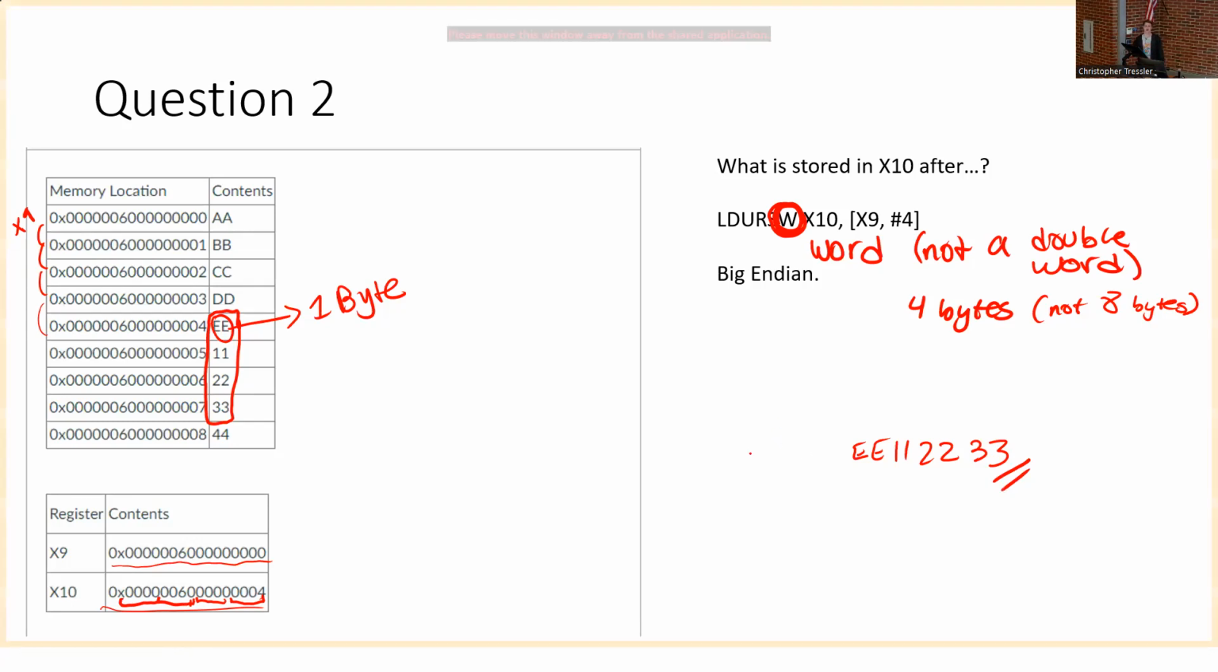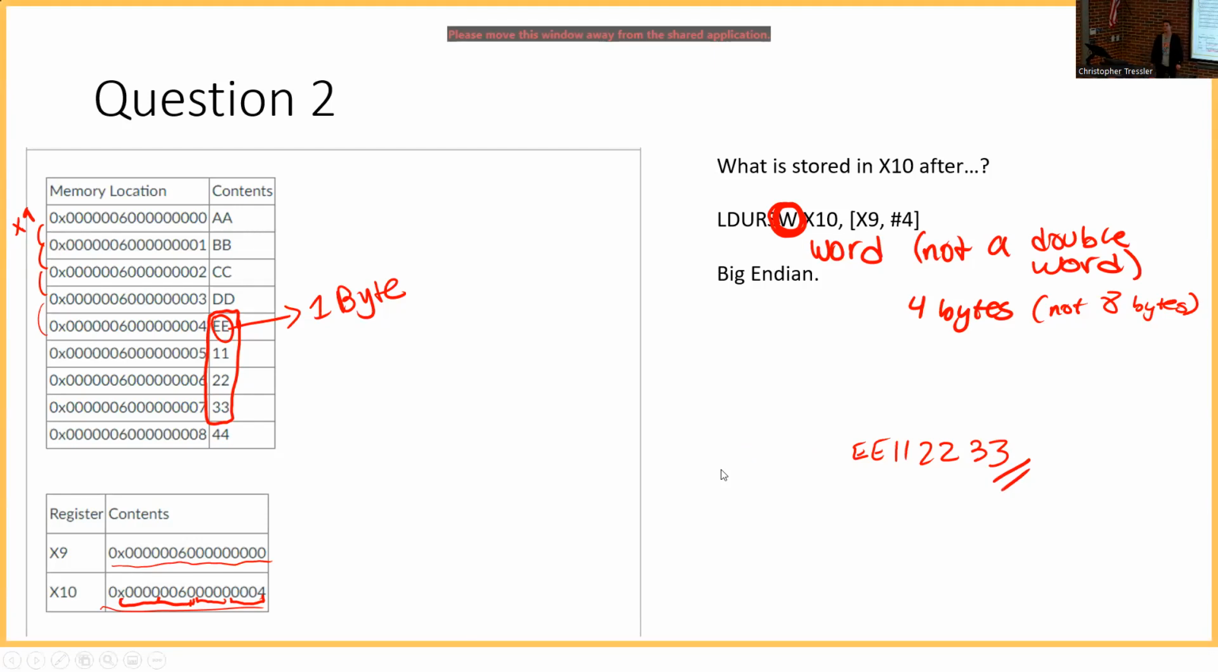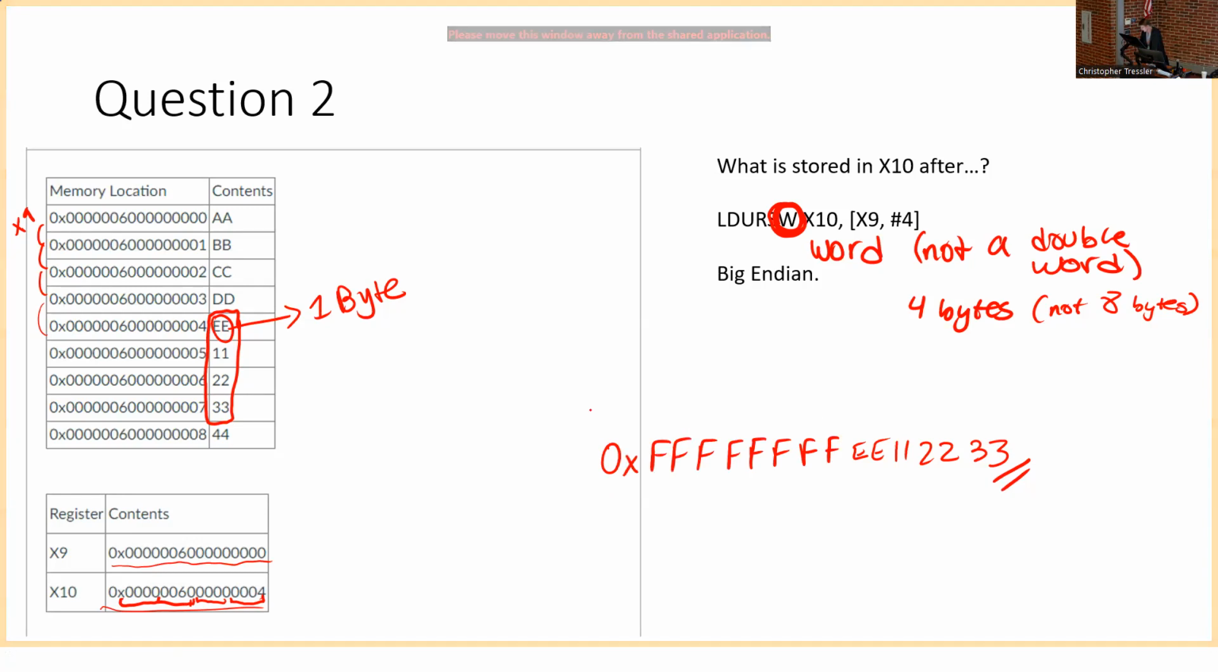What do we do with the 8 bits on the left that we don't use? Does anybody know? No? Okay. Basically, we're going to add Fs. We're going to add 8 Fs. That's called padding. 1, 2, 3, 4, 5, 6, 7, 8. We get 0x, and basically this is our final answer.